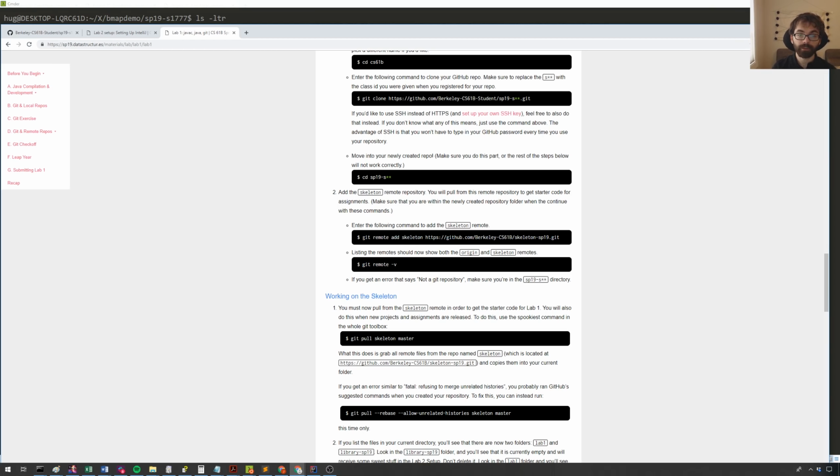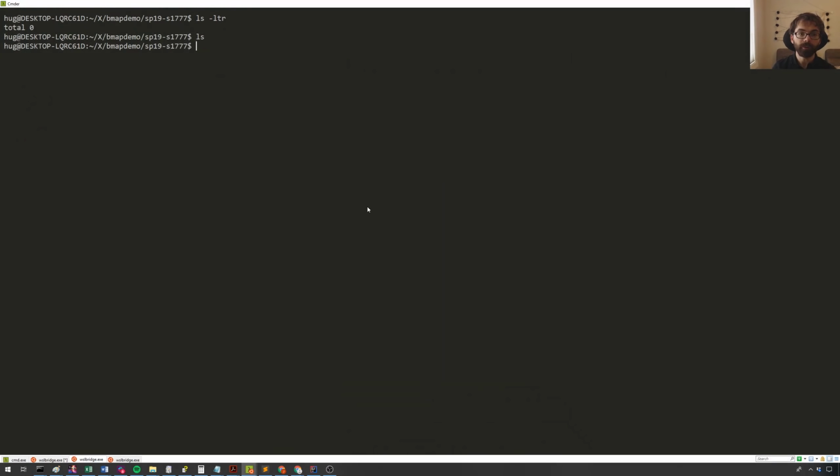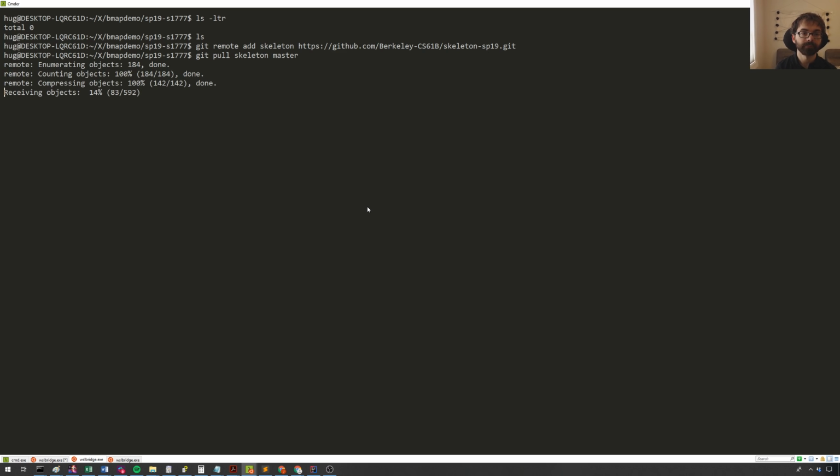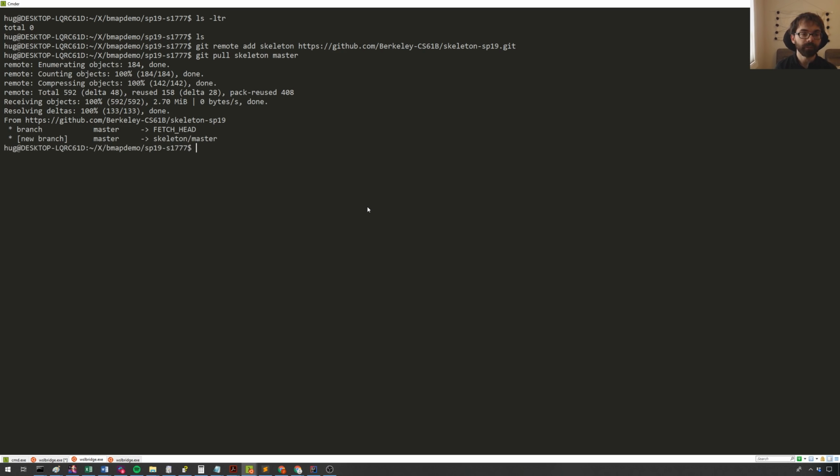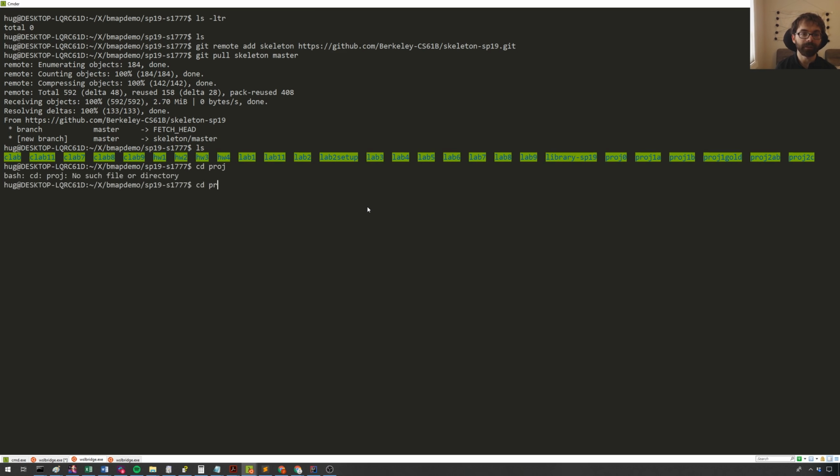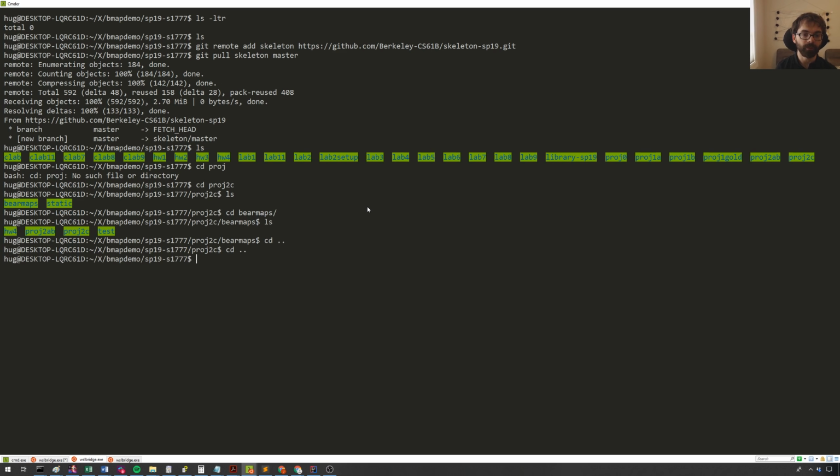And I'm going to do the following. Okay, I'm going to add the remote. And I'm going to git pull skeleton master, as usual. And once I've done this, I have all my skeleton files. I go to proj2c, I can see Bearmaps files, and so forth.